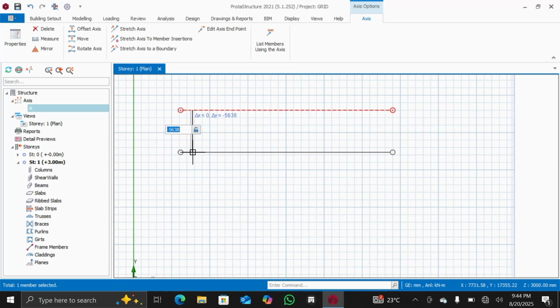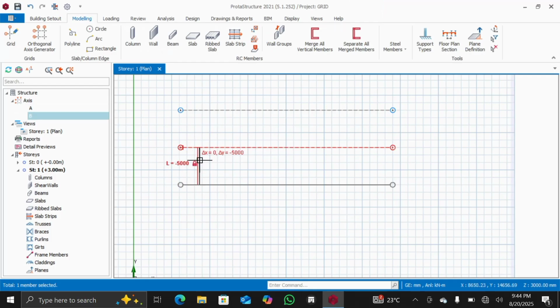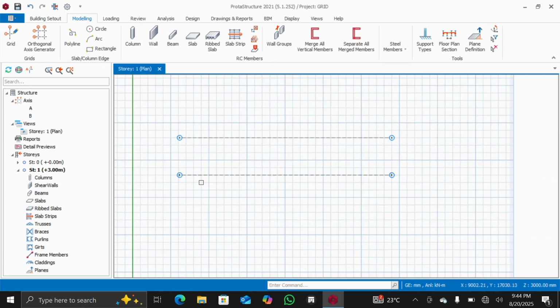That way, when you do that, it brings up this option of now feeding in your value, and I want to feed it 5,000. And remember, I'm going in a negative sense. You get it? So when you go in the negative sense, you put negative 5,000 there, and then you press enter. When I press enter, you can see what came. So I have my grid A and then grid B, and the spacing between them is 5 meters or 5,000 millimeters.